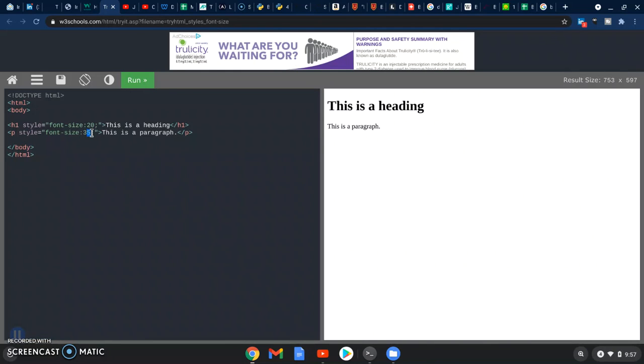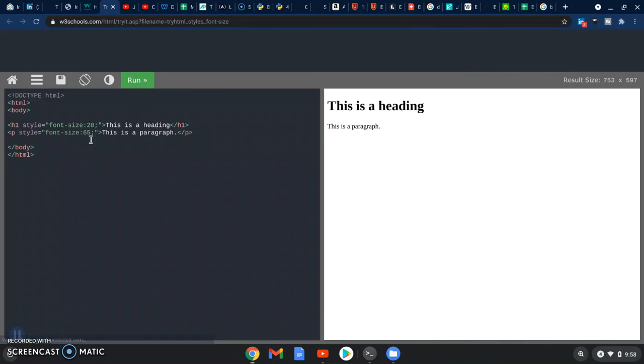What if we made the text in the paragraph, instead of 35, what if we made it 65? And nothing. So apparently you really need to have these as percentages, right?